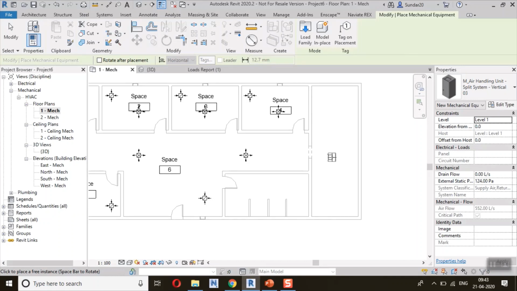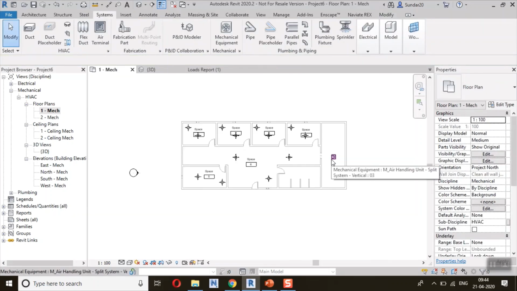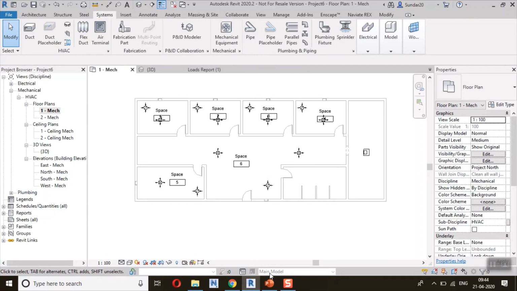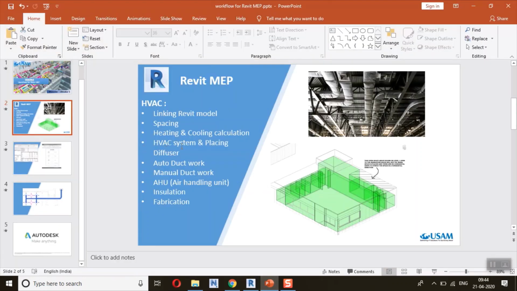Okay. Done. So next step, go to the PPT. Once I'm done placing the AHU, I have completed my AHU and placing a diffuser return and supply. And the next step, I'm going to use auto.work.